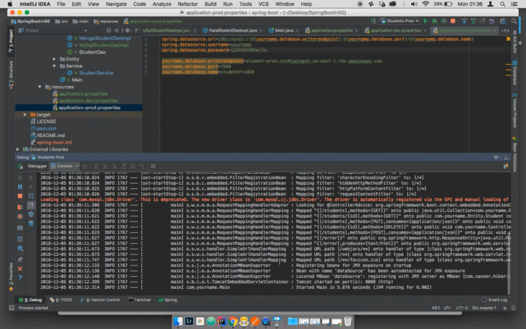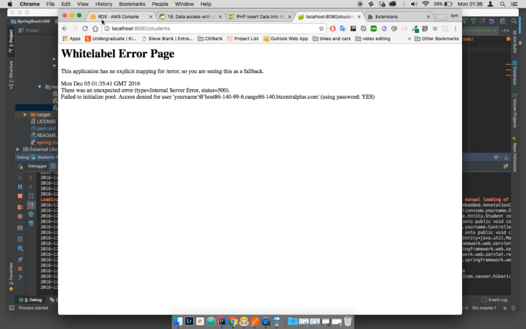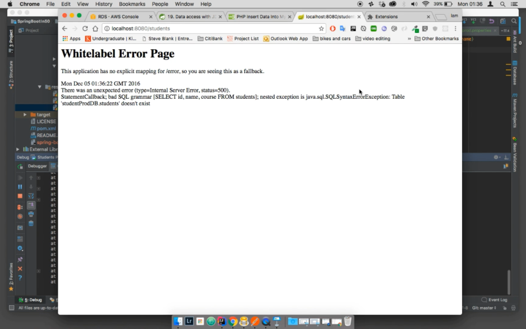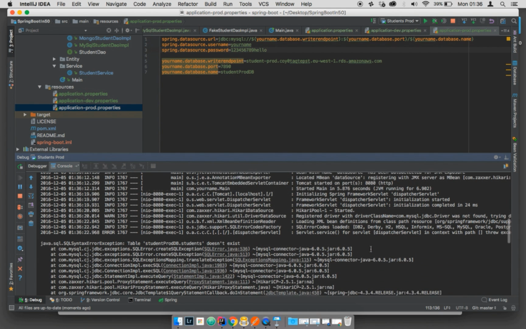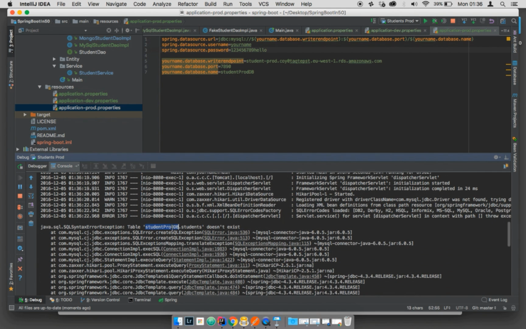So this is ready now, and if I try and get students, we should get an error, that's for sure. Give it a second, and that's because I just want to show you guys all the errors. Students prod.students doesn't exist, right? And that's because we haven't created the table in the students prod database. So let's go ahead and do that.